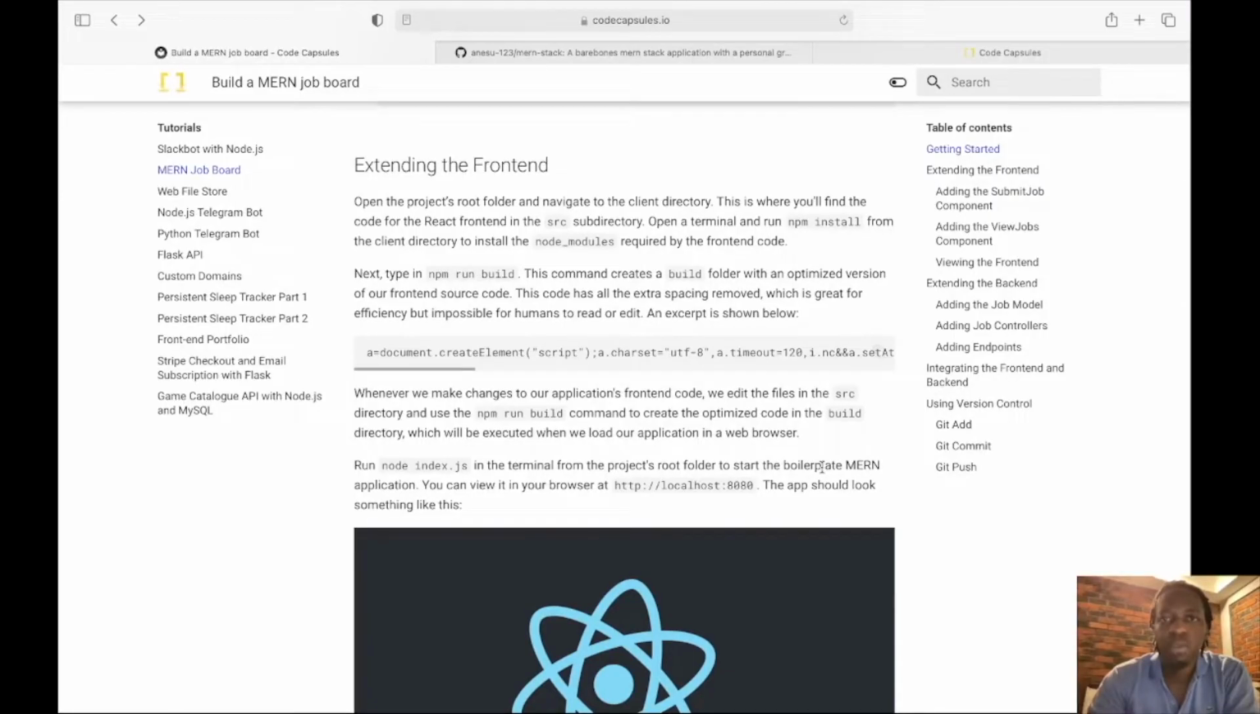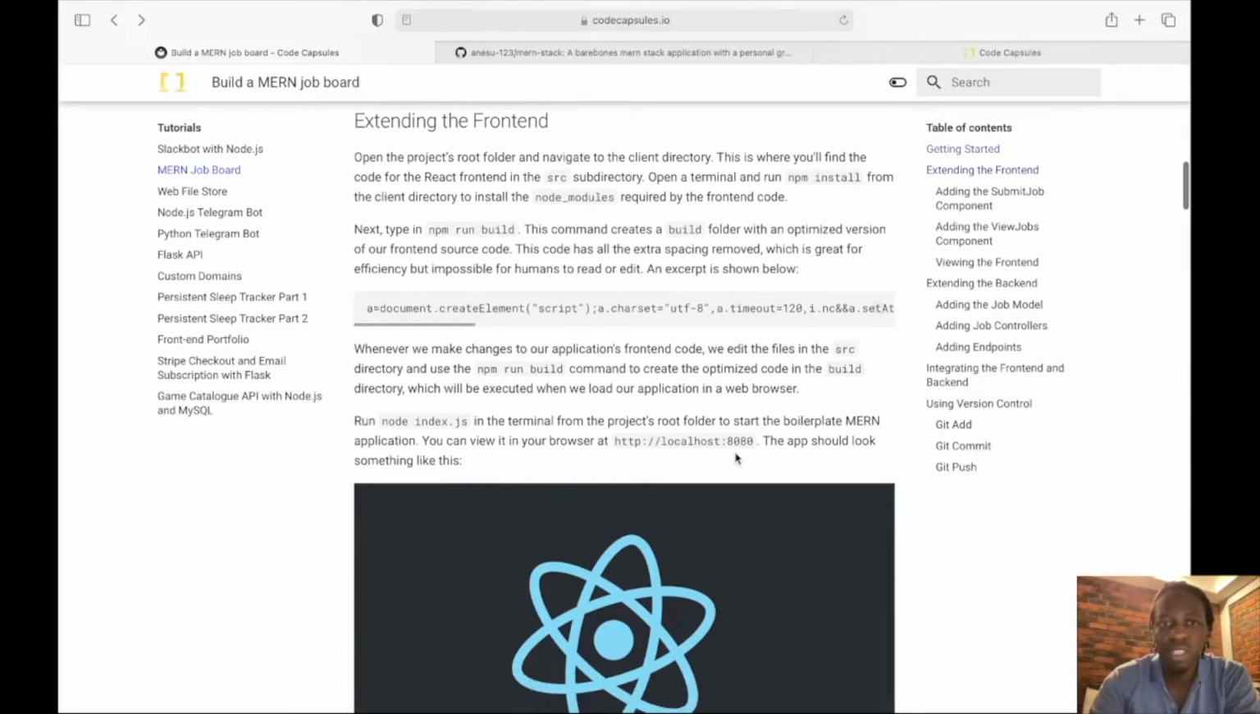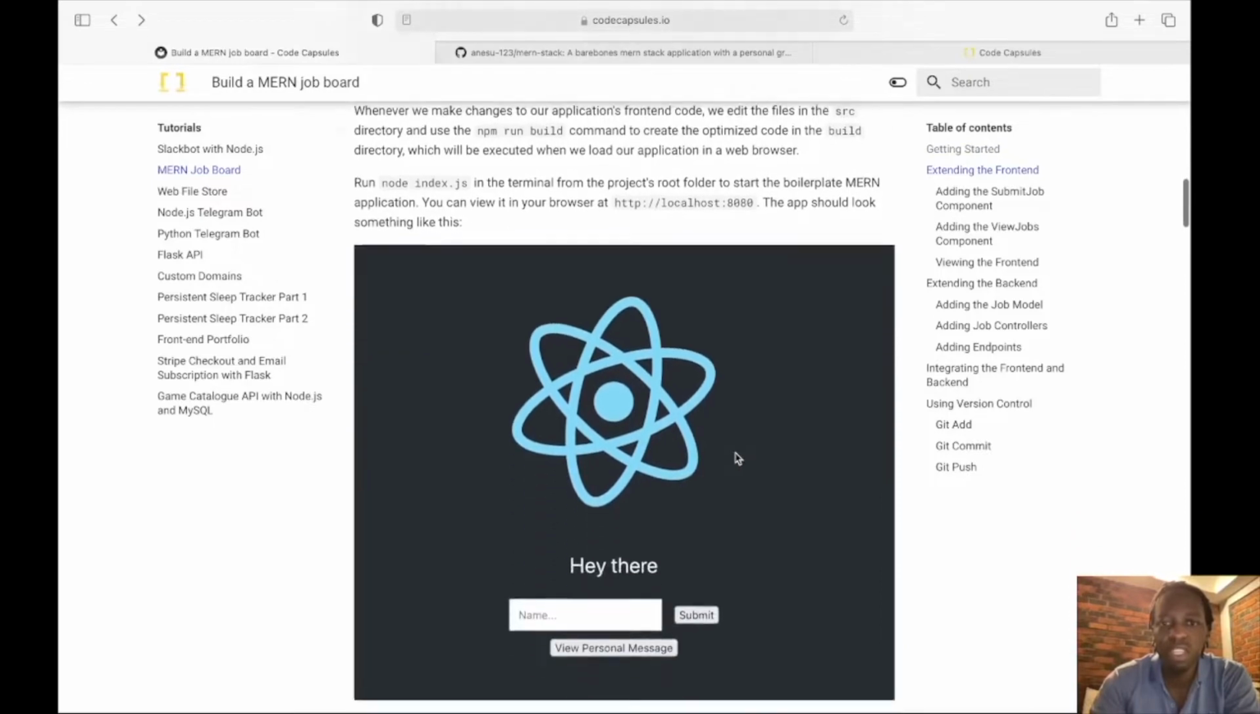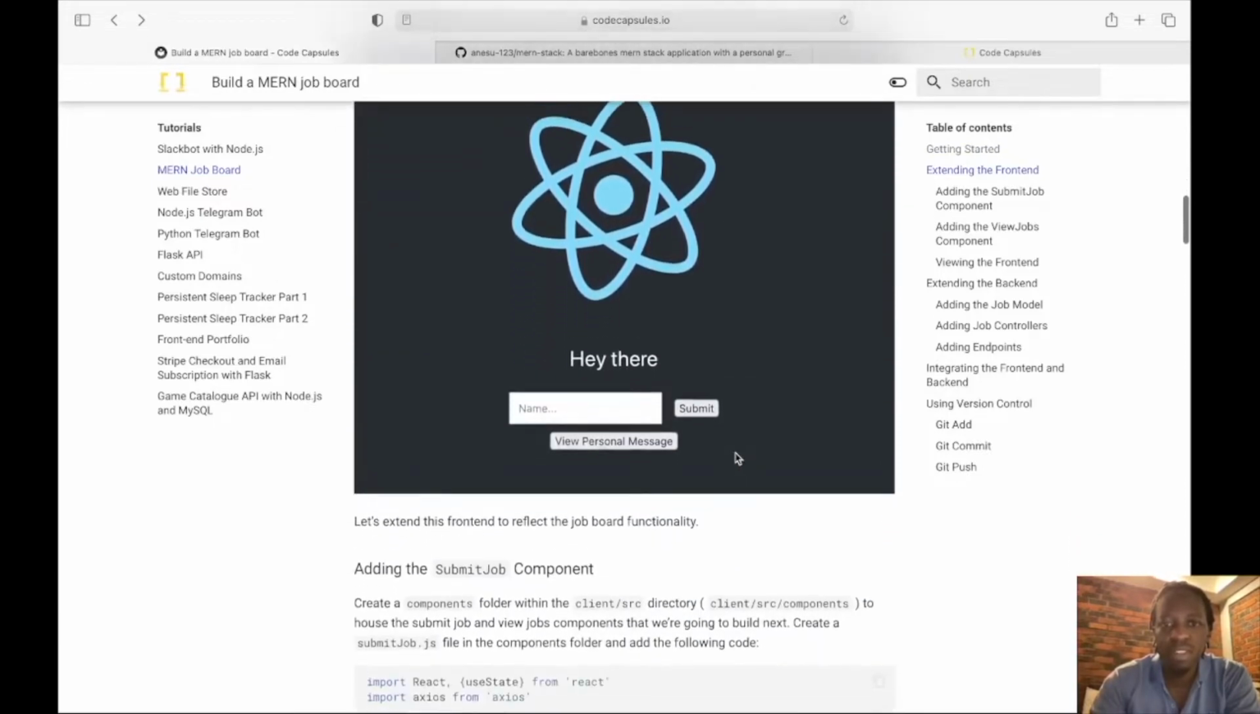Hello guys, welcome to part 4 of building a MERN Job Board application tutorial. And in this part we are going to be looking at how to extend the front end to give it a SubmitJob component. But first we'll need to build the client folder which contains the React front-end code for our application. So we'll do that first.